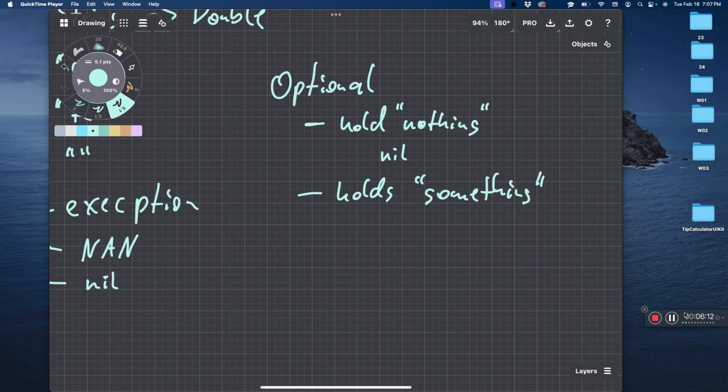And in this case, if we are talking about an optional double, it would hold this something would be the double. So yeah, Swift is a type-safe language. So if you're declaring a variable or a constant, it has to hold something. We can't just have a double in there, and if something goes wrong, put nothing in there. So that doesn't work. So if we say we have a double, there's going to be a double there.